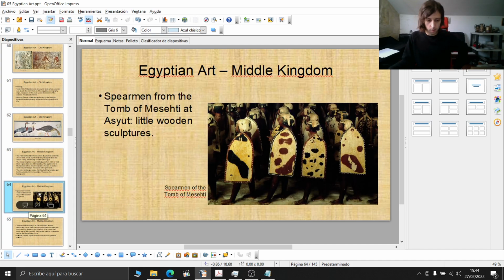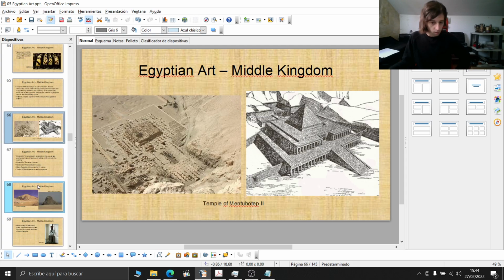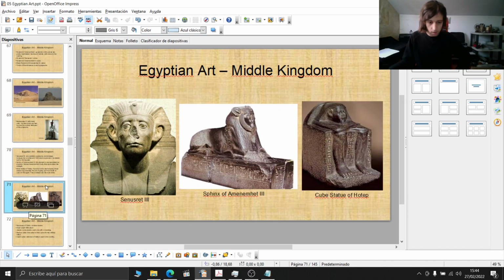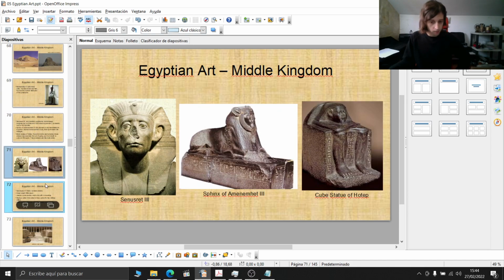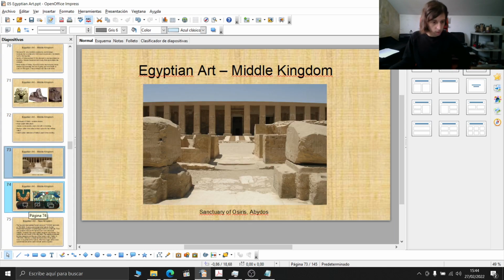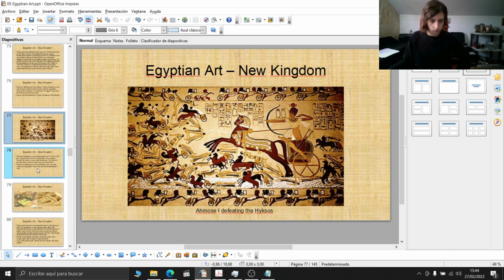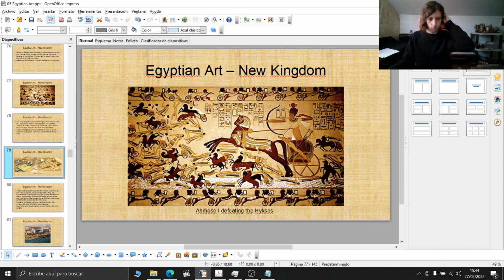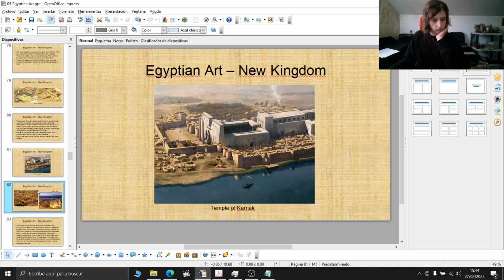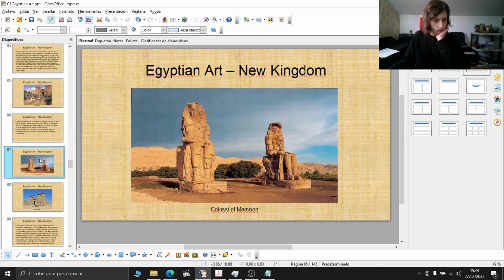Now, Middle Kingdom, Pyramid of the Tomb of Meseti, Temple of Mentuhotep II, Sculpture of Mentuhotep II, Senusret III, Amenemhat III, Cube statue of Ptahotep, Sanctuary of Osiris in Abydos, Egyptian jewelry. New Kingdom, Ahmose defeating the Hyksos, Temple of Hatshepsut, Temple of Karnak, Temple of Luxor, Opet Festival, Colossi of Memnon.